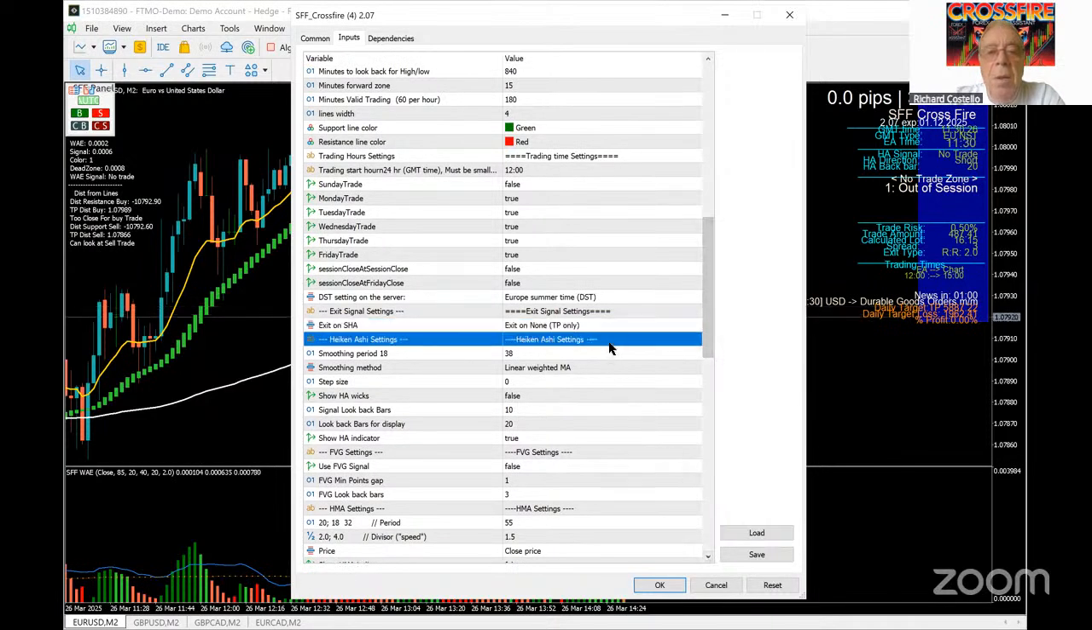So this is Heikin-Ashi smoothing period 18. I've got a setting of 38. I've got zero there. I don't want to look at the wicks. So these are Heikin-Ashi candles. I'm not looking at any wicks on that. I just want to look at the pattern. So I've got false on the wicks. Signal look bars. Okay, so let me just go back to the chart.